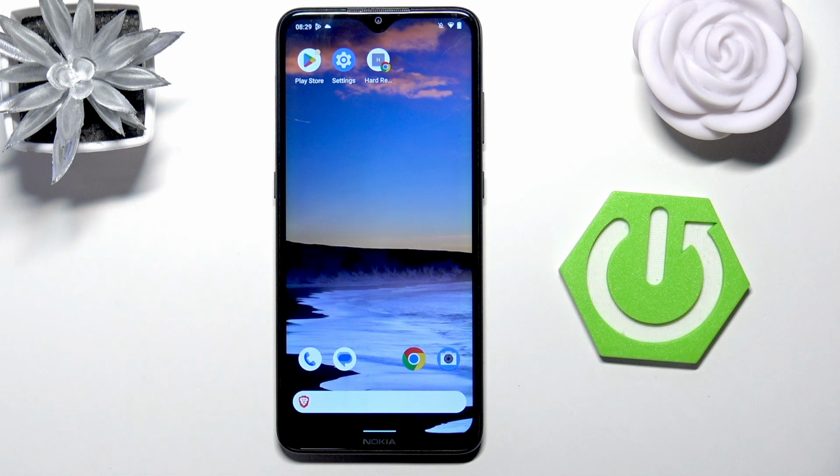Hello, today I'm gonna show you how to fix games not visible in Google Play Store on Nokia 5.3.